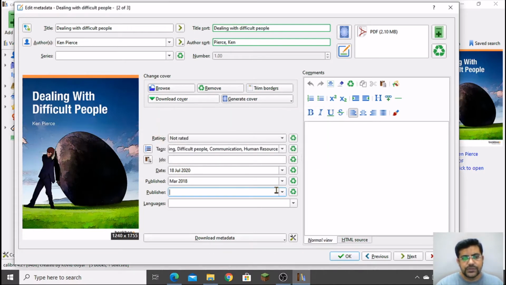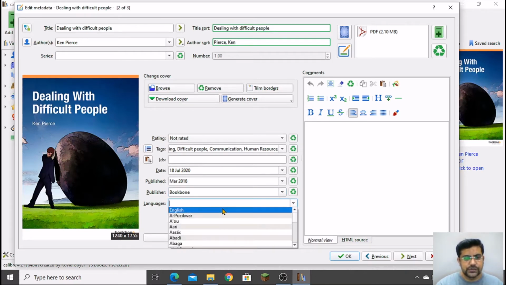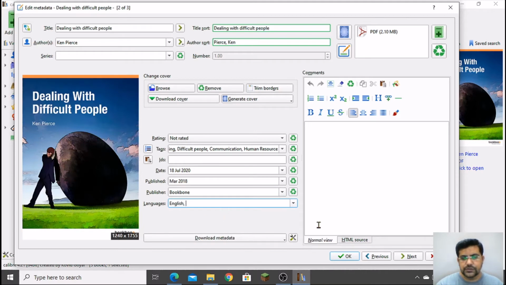And then the publisher, again, you can select the publisher here. Language is English, so we are working with English. And the download metadata option is available, so you can add the summary of this book, or you can add some comments here. For example, let me add one comment. This is one of the best books on the topic.